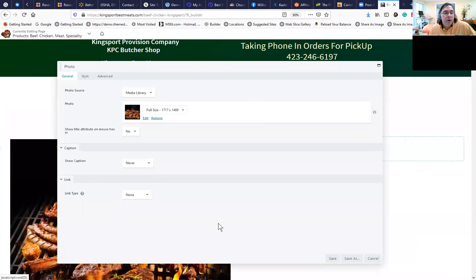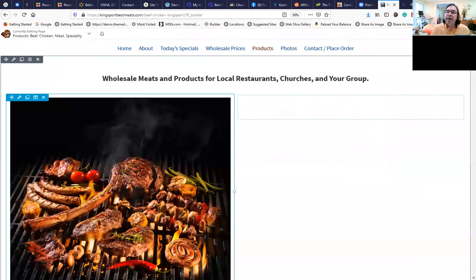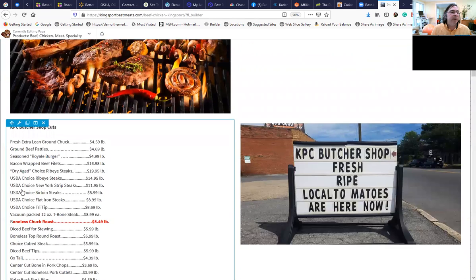And then you click select photo. You don't need to worry about the rest of the stuff. Usually you can, but you don't need to. And then I'm going to hit save. So here's the image.